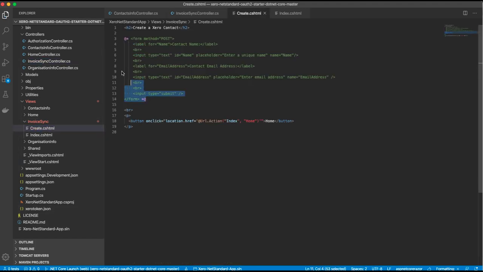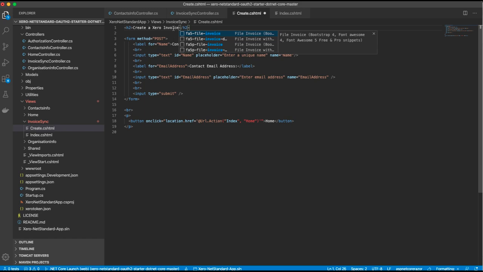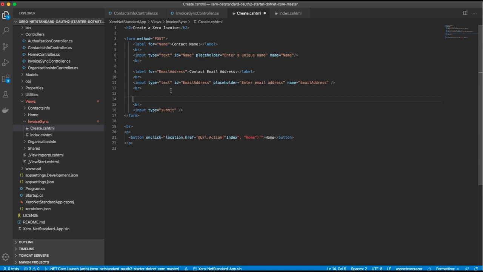Now it used to have a simple form to collect contact information, but we're going to change this to a create invoice method. So create invoice, Xero invoice. This has a few groups here. So let's separate this. We will need this, but we'll need a few of these.